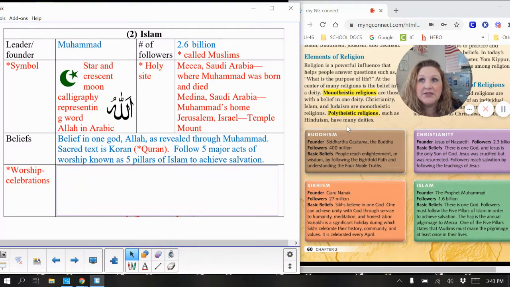But in all cases, they believe salvation leads them to heaven, basically another world or another life beyond this. It's no longer earthly.